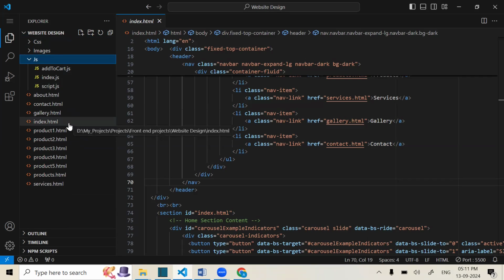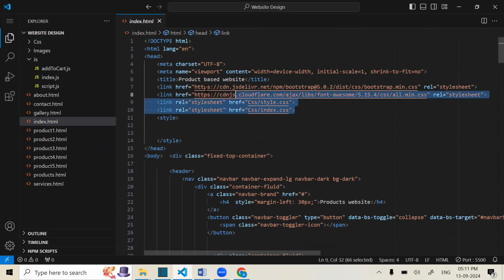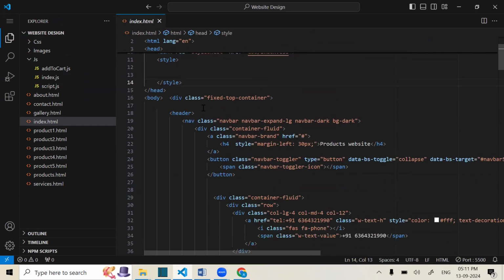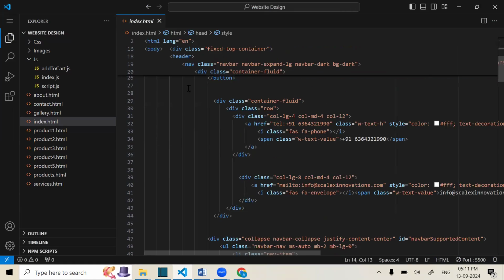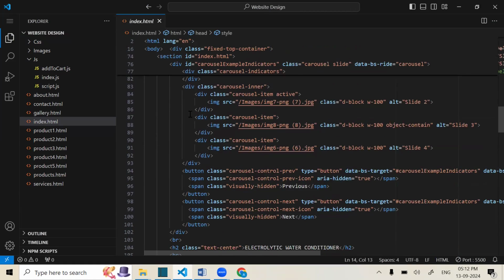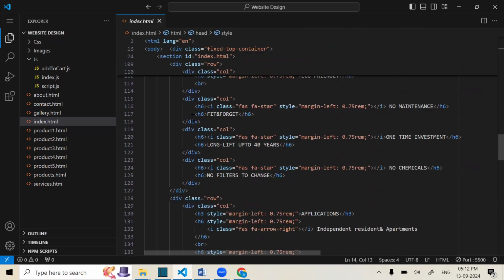Now we can see the home page. This is the home page of the product sales website. We imported the Bootstrap libraries and we linked the CSS files, and also we created the top container. Inside the container we have a navbar, and we used a carousel for images, and we have given some services or applications.